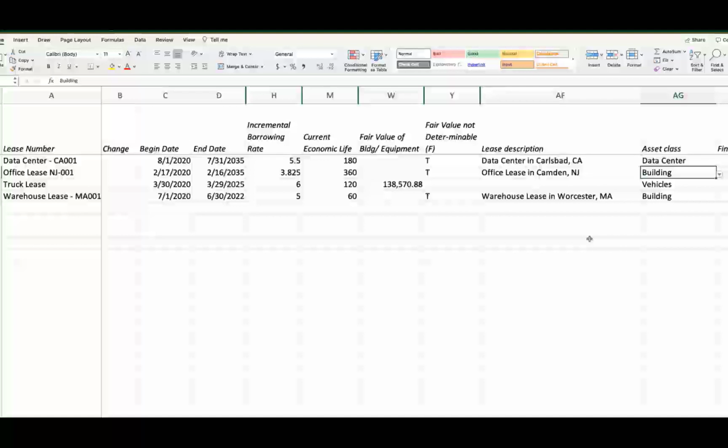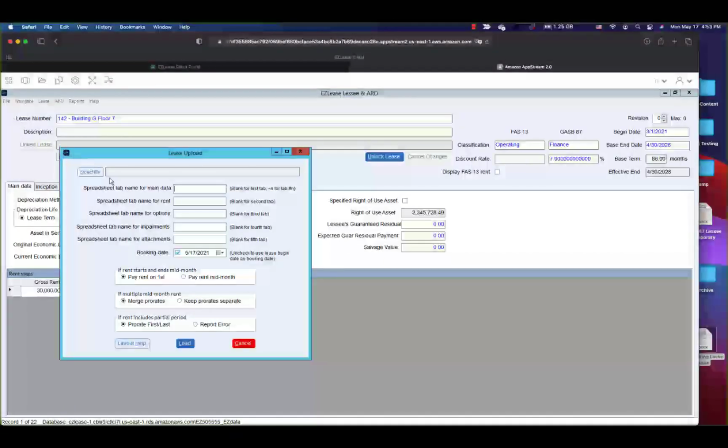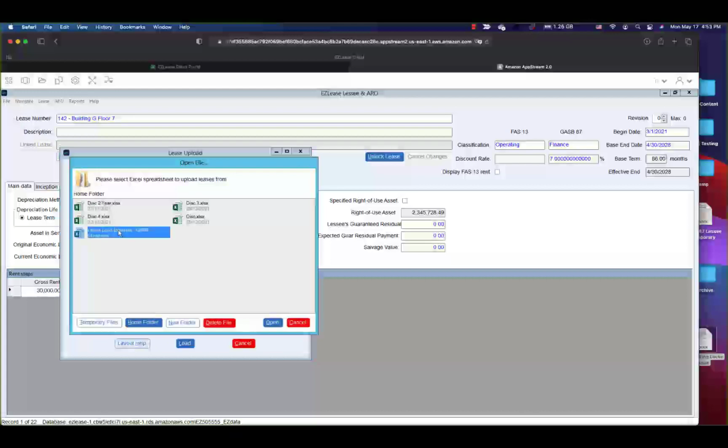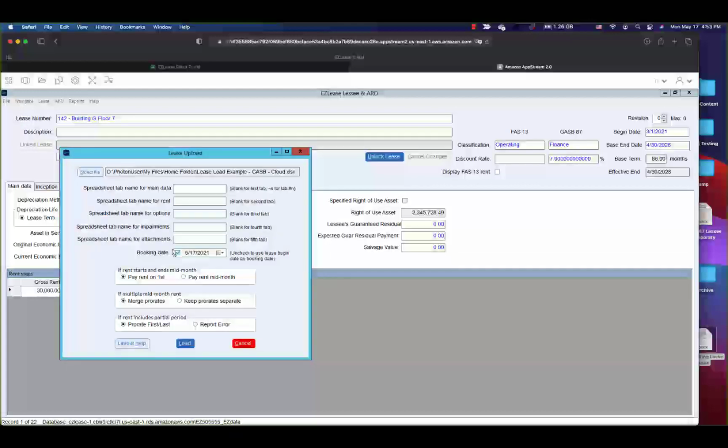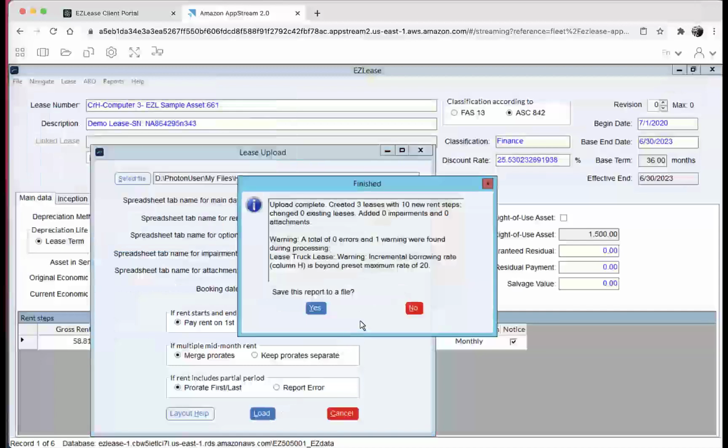So there's validation not only in the Excel spreadsheet, but also once we load it in. That obviously applies not just to asset class, but to other quantitative and qualitative information. When we import the file into the system, we just pick the file that we want to load in. And when I hit load, it's now continuing to validate the data yet again in that spreadsheet.